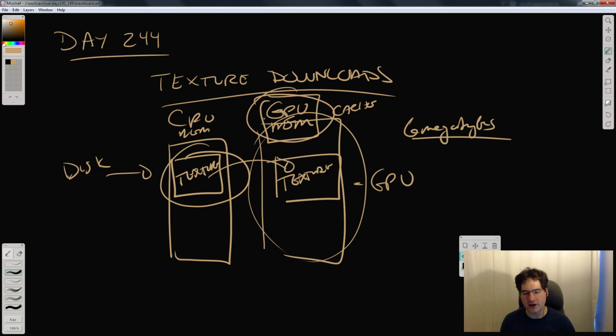When you're drawing a frame, you want to have all of your textures in GPU memory. That doesn't mean that all the textures for your game are necessarily going to be in GPU memory, because you may have too many textures, like too many actual images, to even fit. Like maybe you have 2 gigabytes of images, but the GPU only has 1 gigabyte worth of RAM. Well, obviously, that's not going to work. So it's very much like a cache.